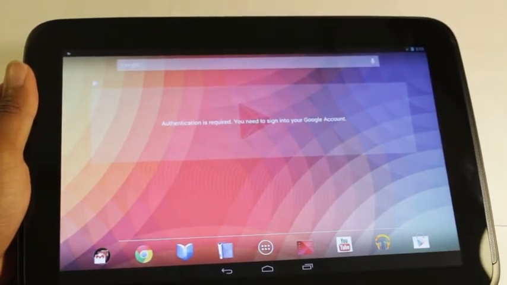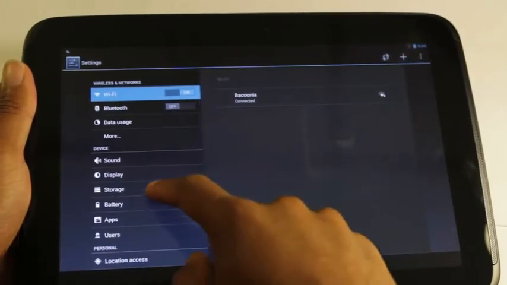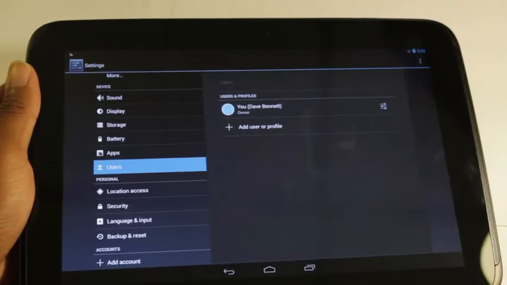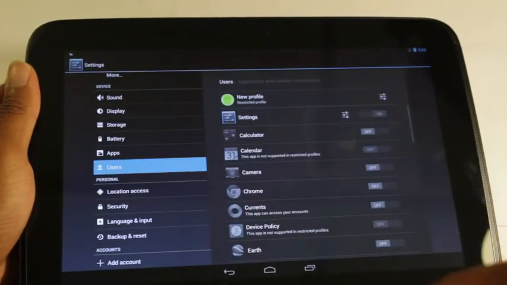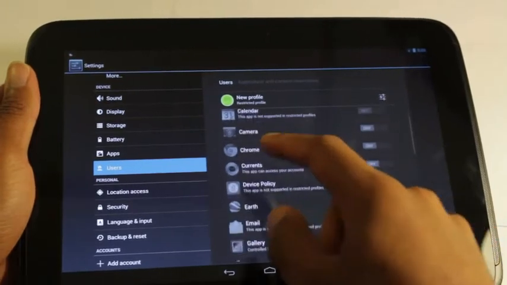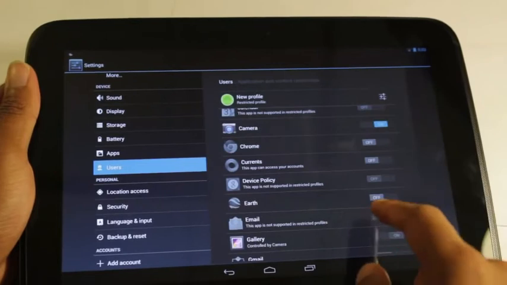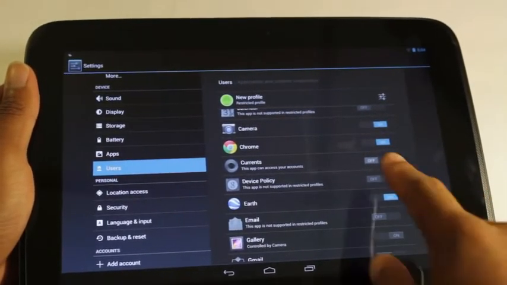So let's get to what you can actually see in 4.3. The first noticeable visual change for 4.3 is the use of restricted profiles. Profiles were available in Android 4.2.2. This is not new, but what is new is adding a restricted profile. So we can go to restricted profile, and then we can select the apps they have access to and can see. So for example, let's say I want this person to only see the camera application, Chrome, and Earth. That's it.